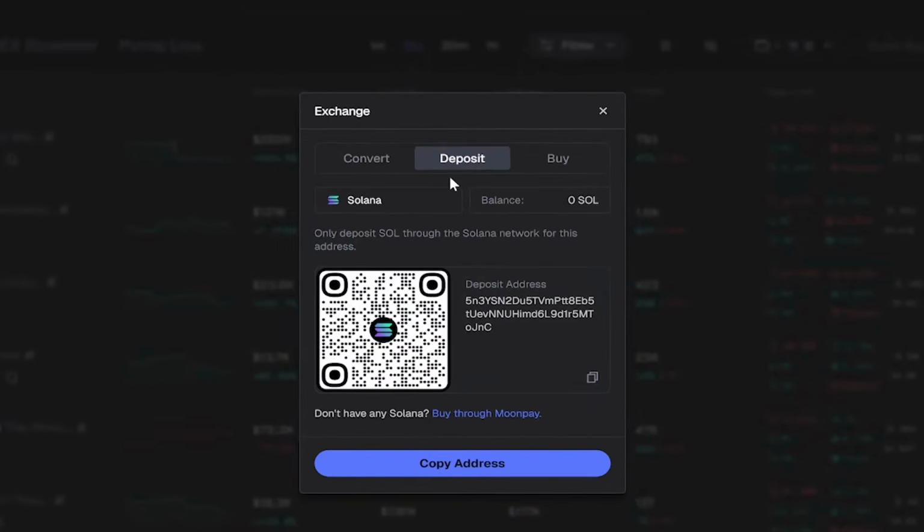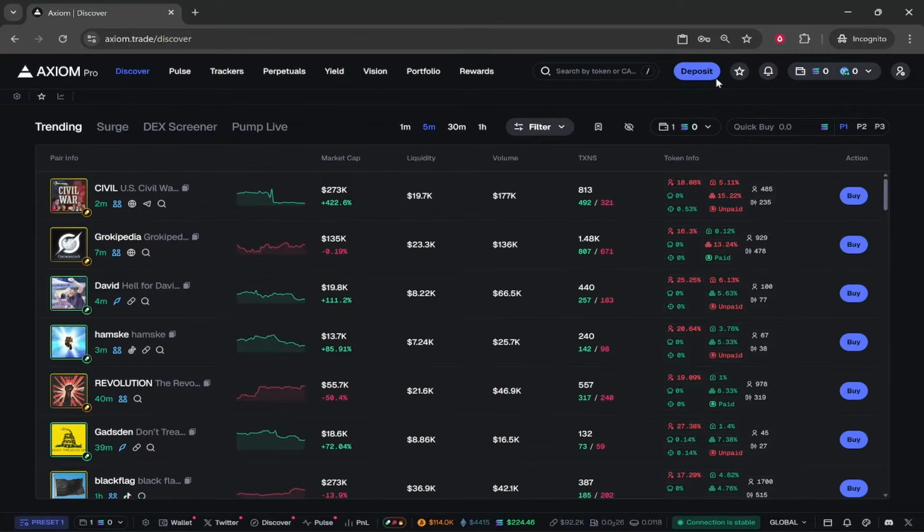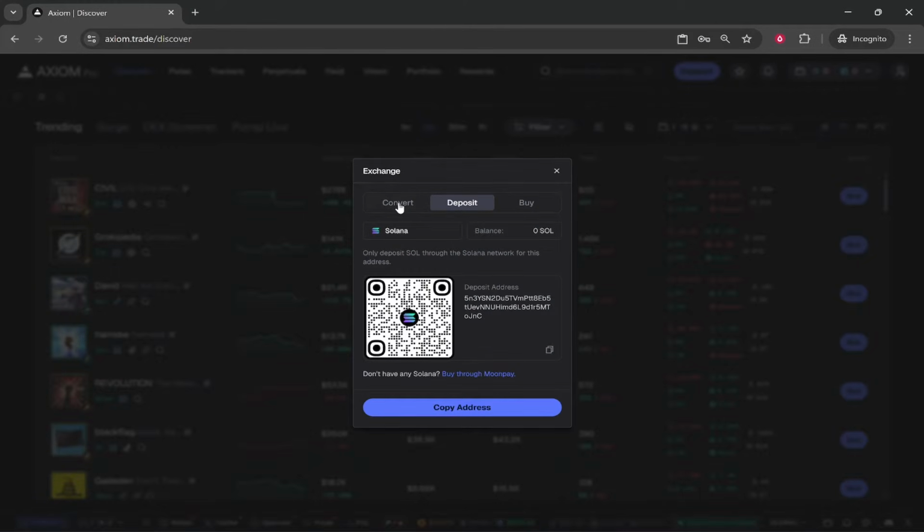Click finish, then it will show you an address, which is going to be a Solana address, where you can go ahead and deposit Solana. You can do this through your wallet, through Phantom Wallet, Exodus Wallet, any wallet or anywhere that you have Solana. If you close out of this, you can always deposit later by going to deposit in the top right hand corner. You can also convert as well, but I'd recommend just making a direct deposit of Solana.